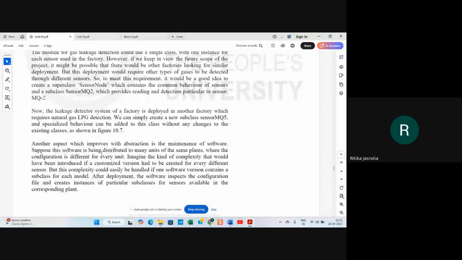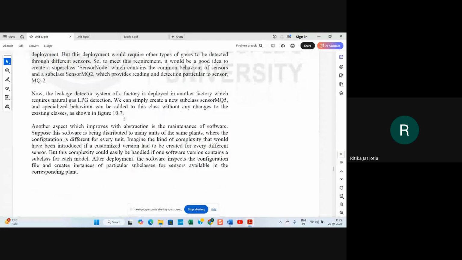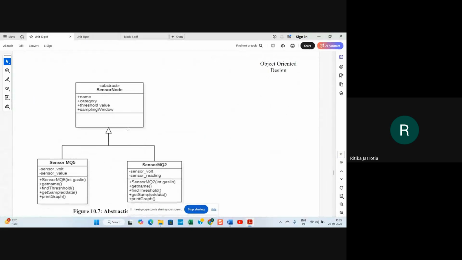So now the leakage detector system of a factory is deployed in another factory which requires natural gas LPG detection. We can simply create a new subclass sensor MQ5 and specialized behavior can be added to this class without any changes to the existing class. Right? That is what they have shown here.